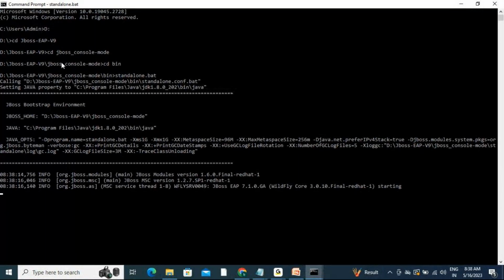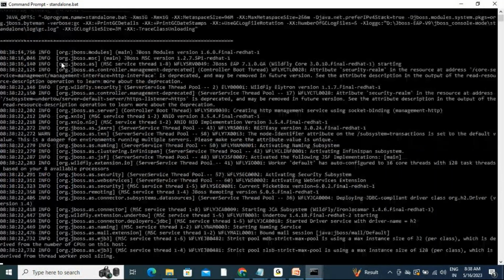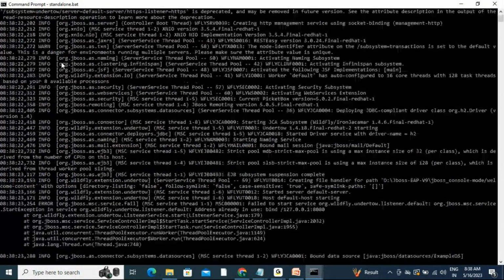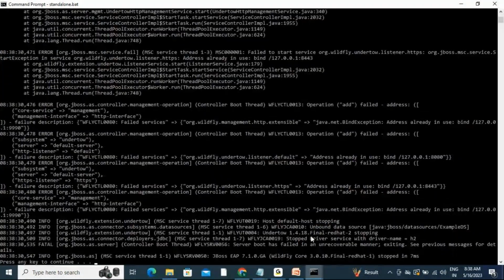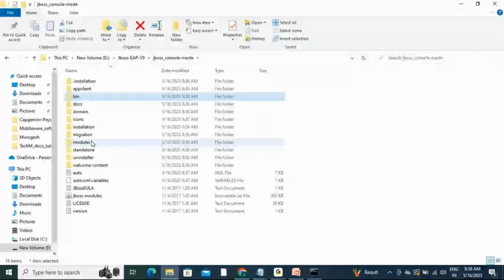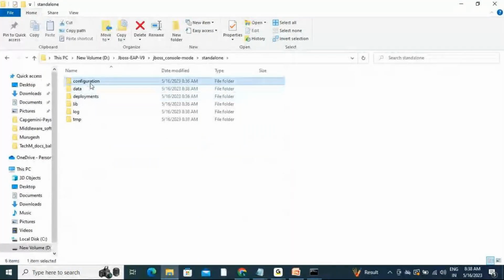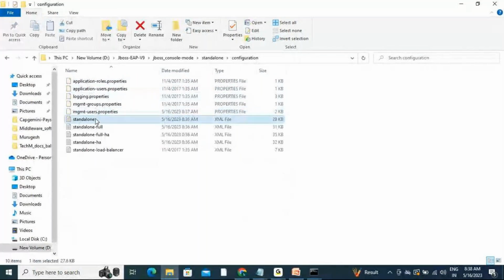We'll get an error. We'll see what errors we get. Okay, same issue: port number 8080 is in use. Now I will make the changes in the backend. We change the port numbers. Go to the standalone directory, configuration, open the standalone file, and take a backup of the existing file.